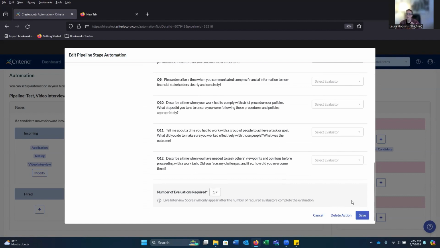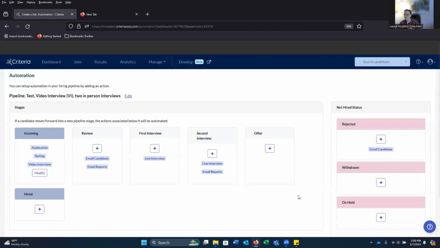For the time being, I'm just putting one in there, so that as we use the system, we may discover that there's benefit to having that number be higher. We can play that by ear.